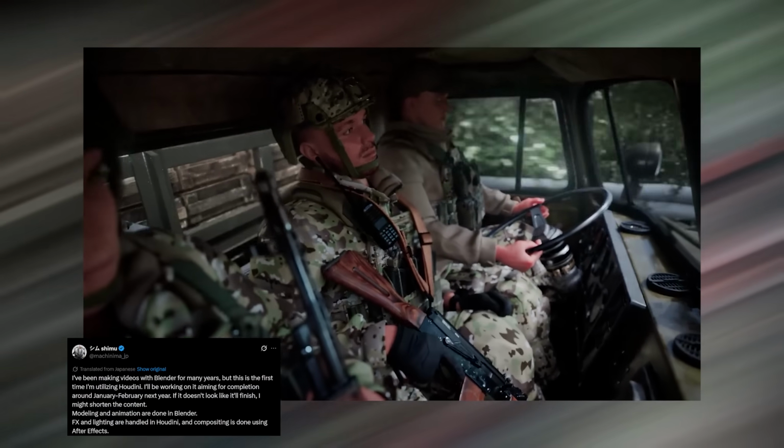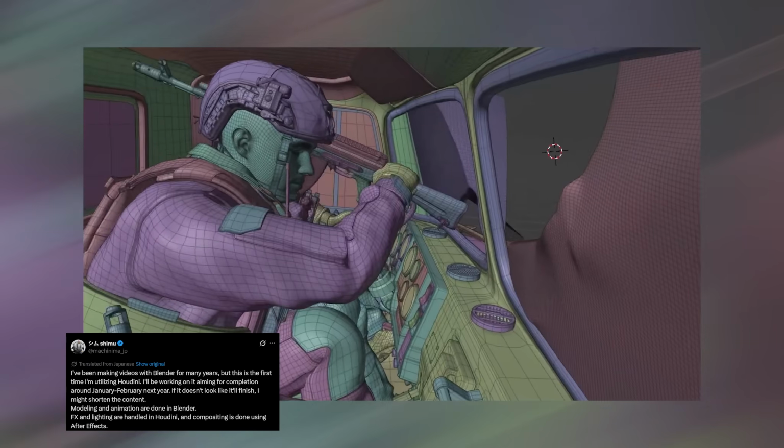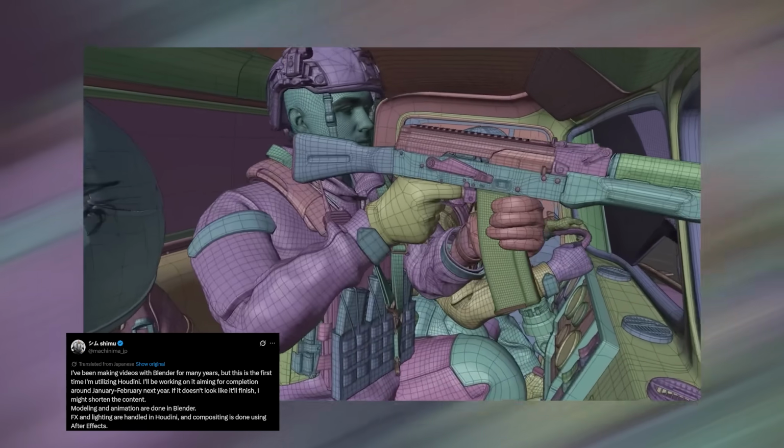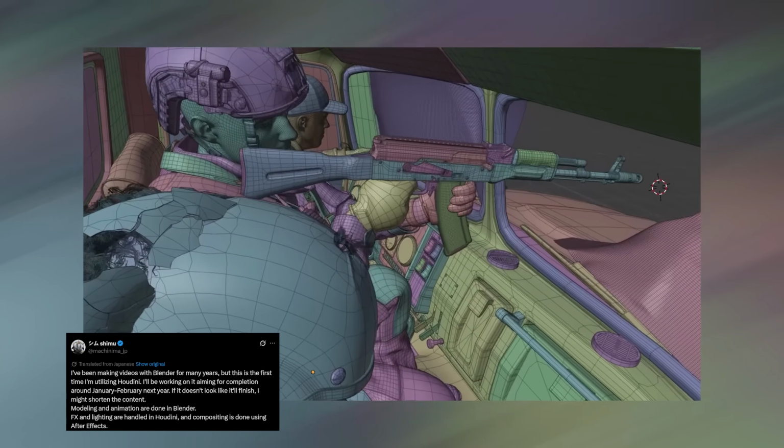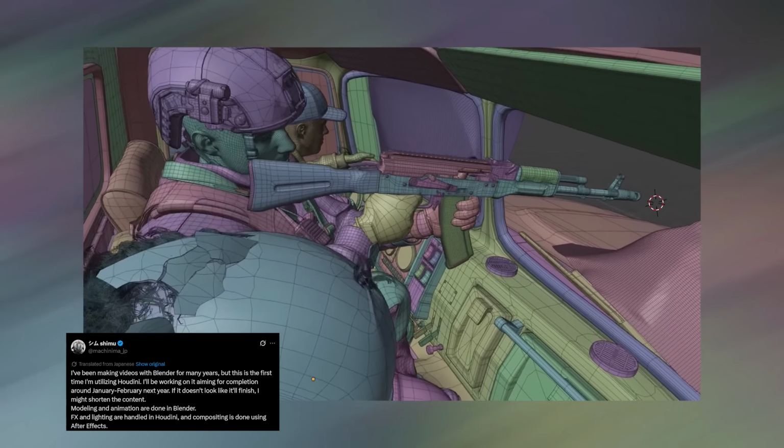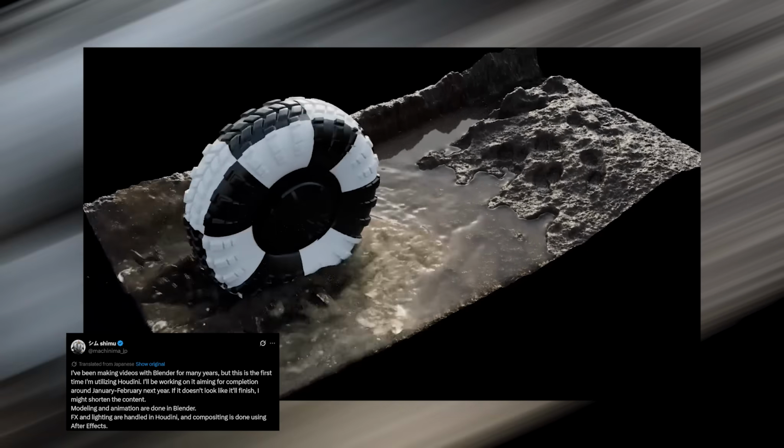And here's another perfect example of the Houdini Blender pipeline in action. Shimu is working on an action-packed animation, using Houdini for the heavy simulations and Blender for animation, rendering, and everything else. It's basically a 30% Houdini, 70% Blender workflow.